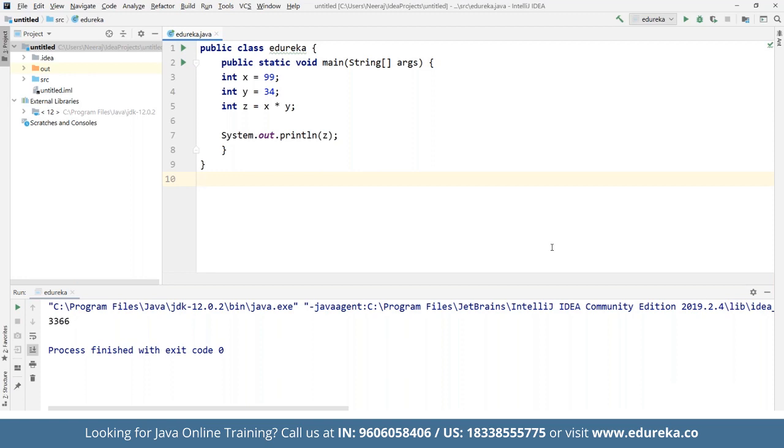And in the same way, we have multiple assignment operators. Basically, if we want to assign values to any variable, then we can do that as a part of an assignment operator.